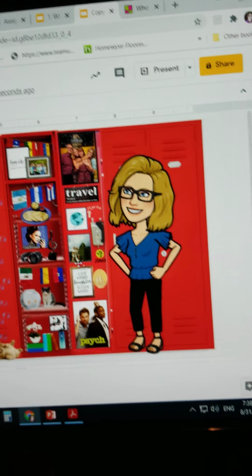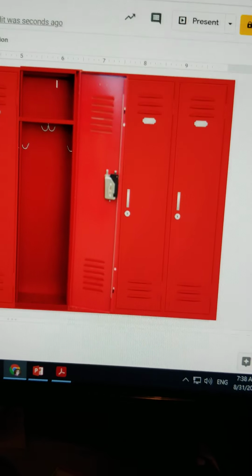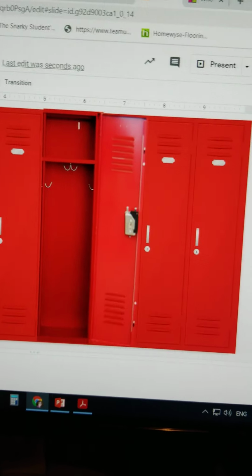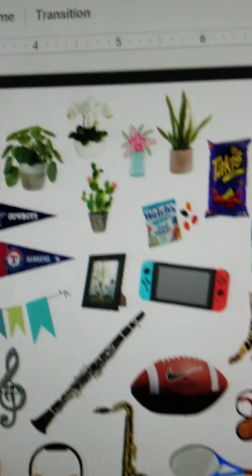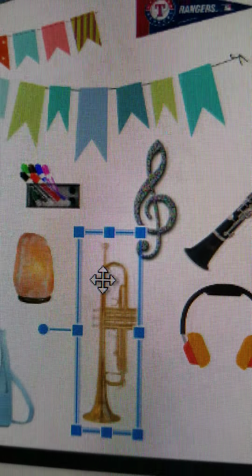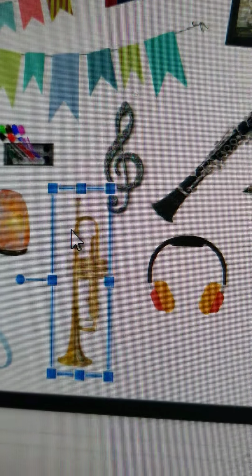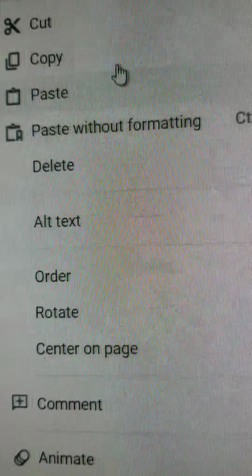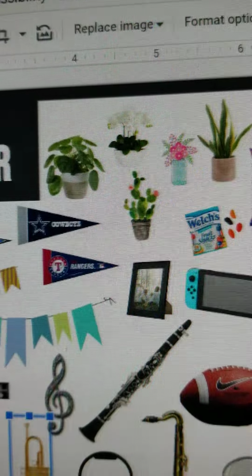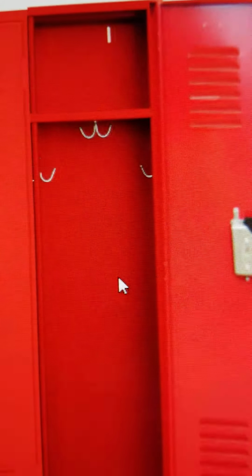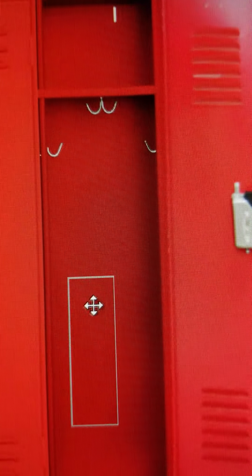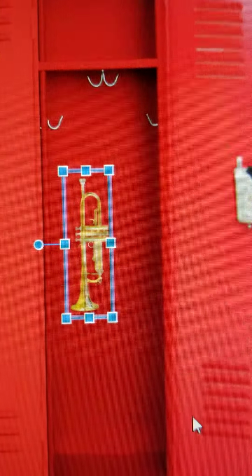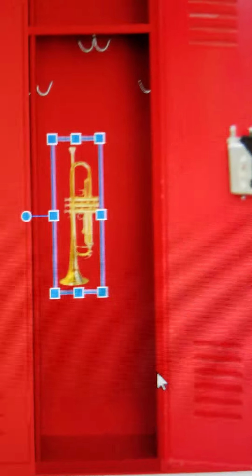I've included images, okay? And so on yours is a blank locker. And I've got images here below that you can drag and drop or copy and paste. So let's say I'm doing this for my husband. My husband is a musician. So what I would do is I would right click this and I would copy and then go to my locker, and then I would right click again and paste and drag and drop here that I included a trumpet because music is important for my husband.